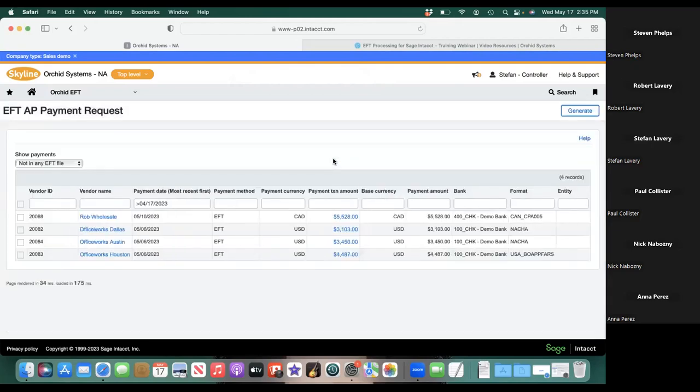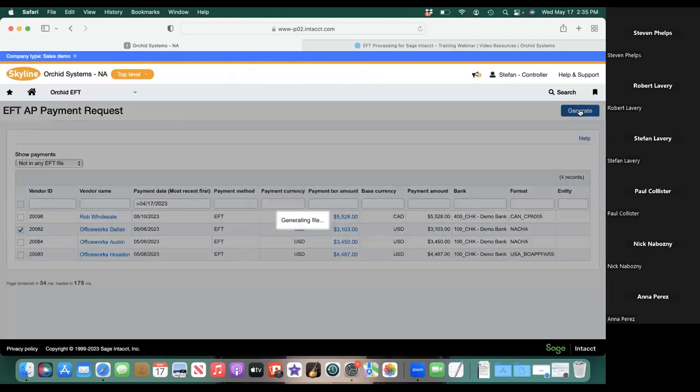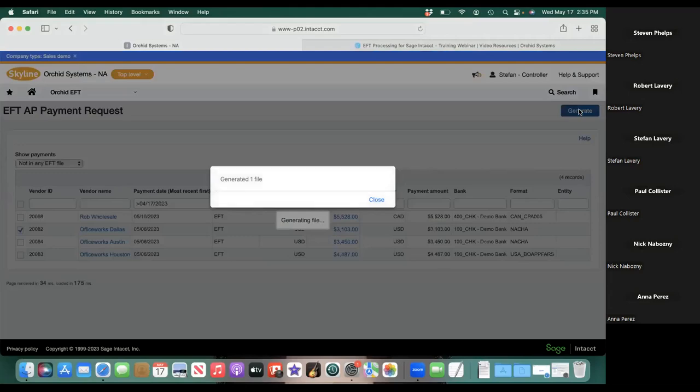All right, as Robert mentioned, similar to 300, on Intacct you have the option of generating one or more payments at a time. Just for the purpose of this, I'm just going to generate this one right here. When it generates, you'll get a pop-up saying that the file has successfully generated.